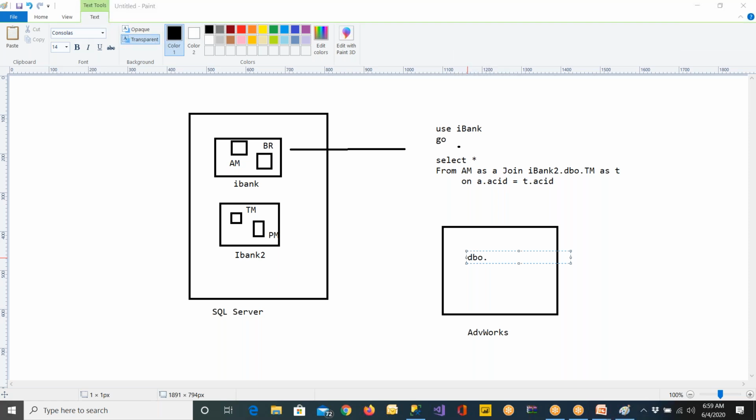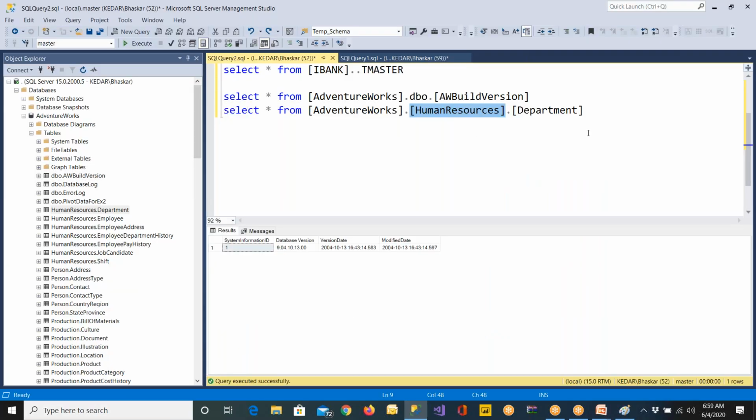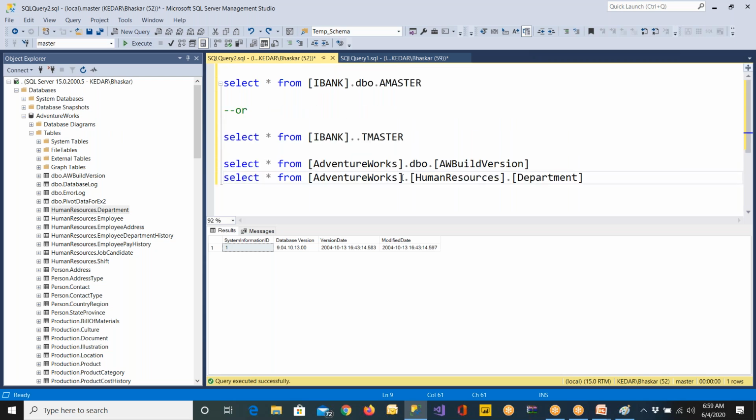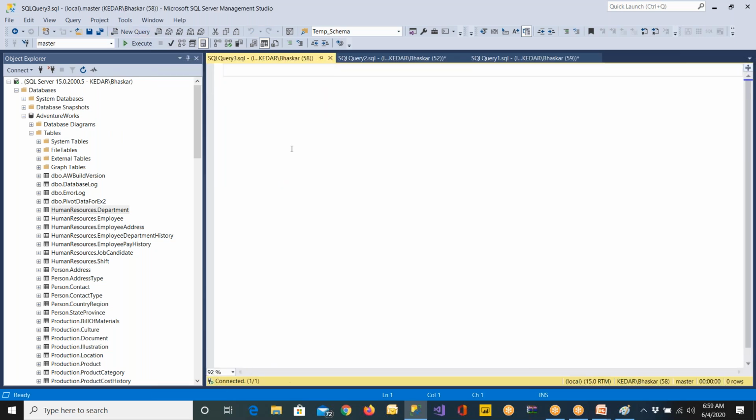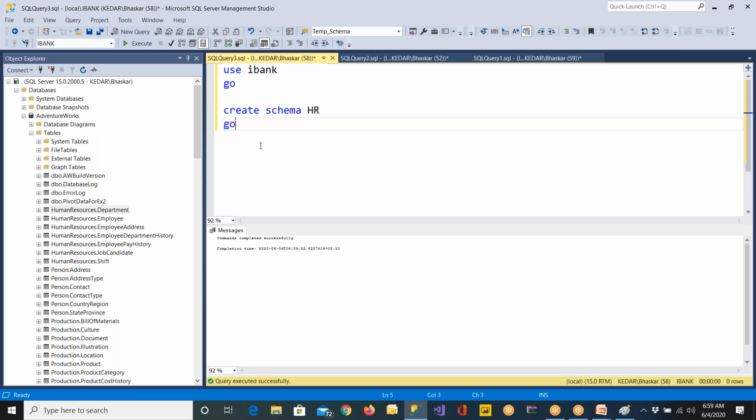So how to create a schema? You can say create schema and the schema name. For example, if I would like to create a schema, use iBank. Okay. So create schema. Say I would like to create a schema called HR. It is going to be created.